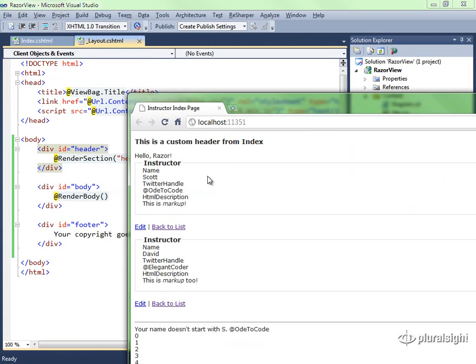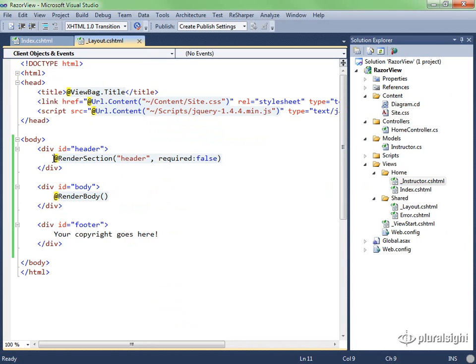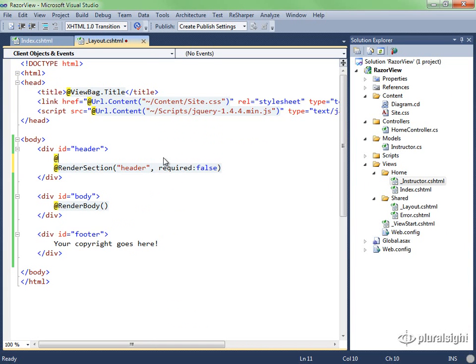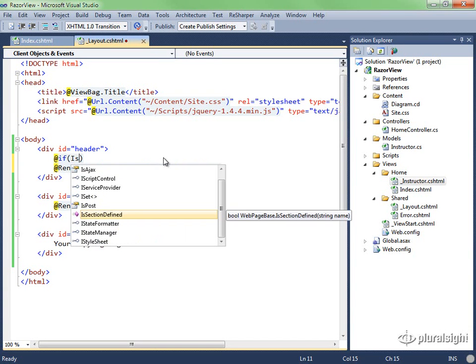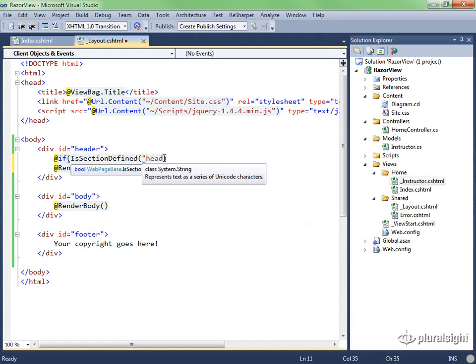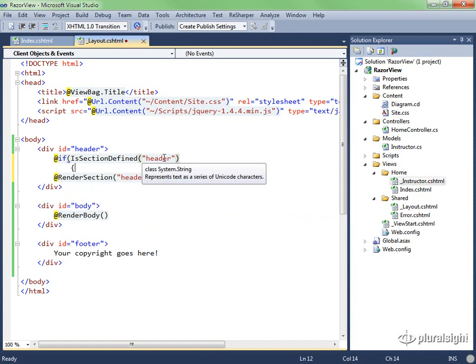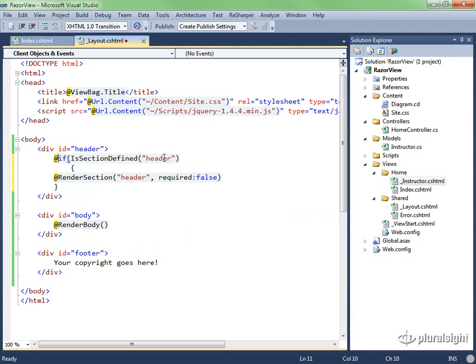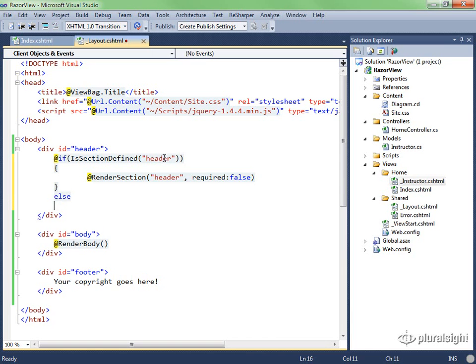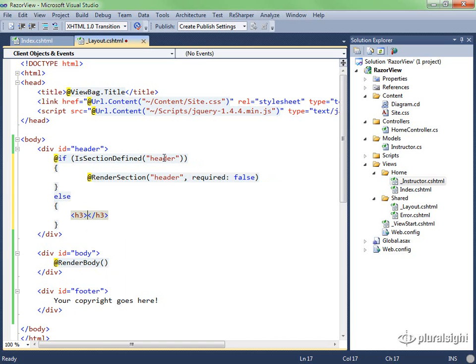But what if that section truly is optional and we want to provide some default content for that header inside of our layout page? In that case, we need a simple if-else statement. What we can do is say if and invoke a helper method called IsSectionDefined, which is essentially saying if we have a header section, then go ahead and render that header section right here inside of this div. Otherwise, I want to provide some default content. So I can say that this is the default header.